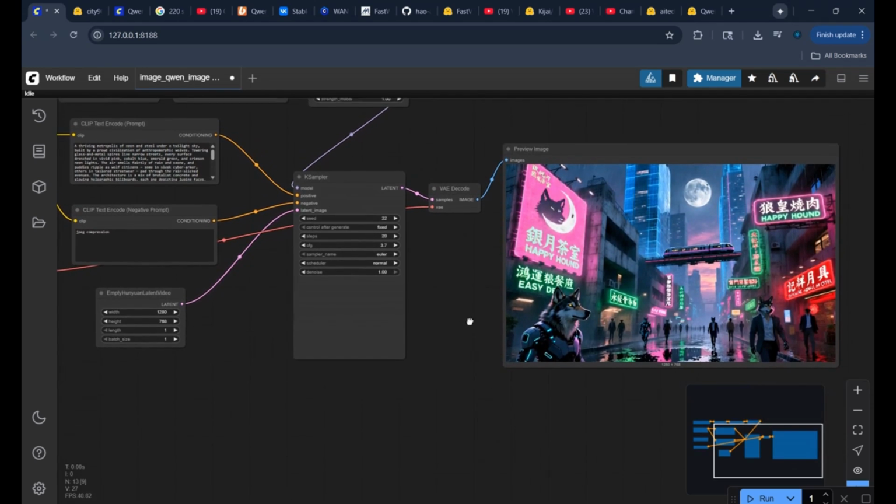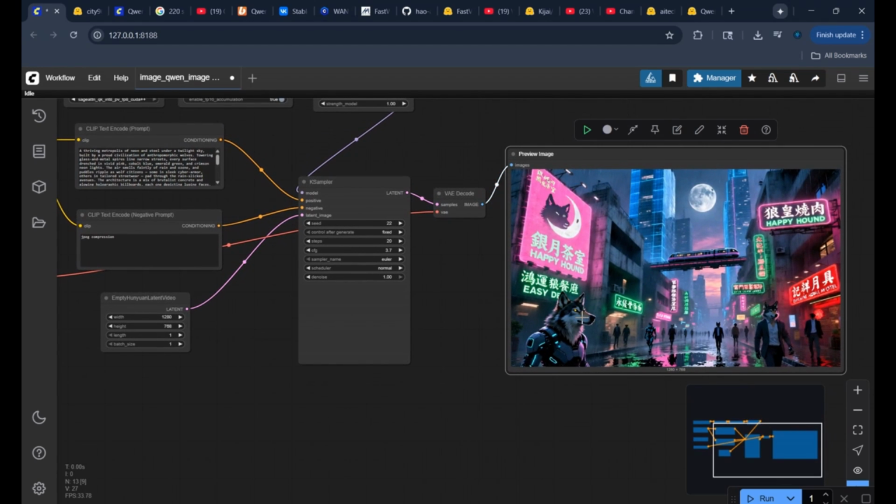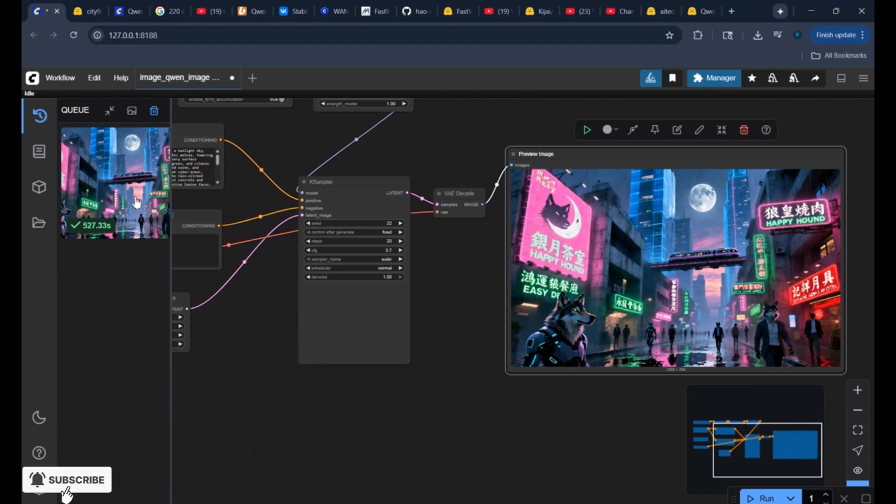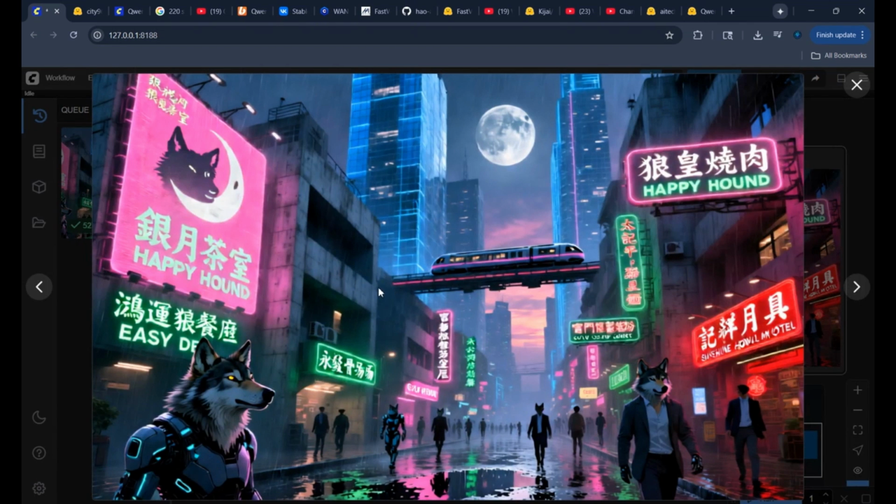Wow, look at the difference here. This took almost 8 minutes with the CFG at 3.7. The results are absolutely stunning. Every detail is razor sharp, and the image looks way cleaner and more polished than the 1.0 and Light X2V.